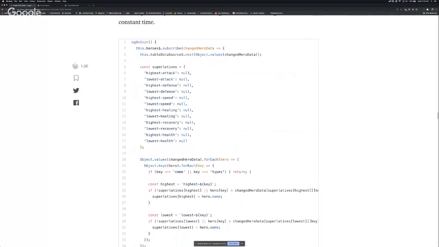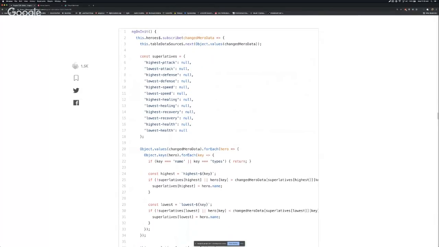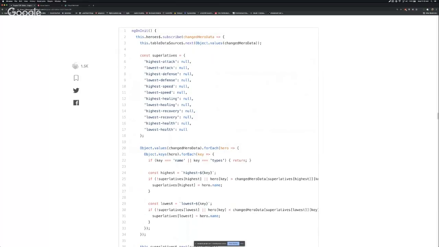And so what we're going to do right here, we're just building this object every time the hero's data source changes. So remember, our level up is changing that hero's data source, and then that's going to get piped through here, and superlatives are going to populate themselves, and then we'll have a superlatives thing to look at inside of our data table, so we can check: is this guy the highest attack, yes or no? If yes, make him green. If he's lowest, make him red.